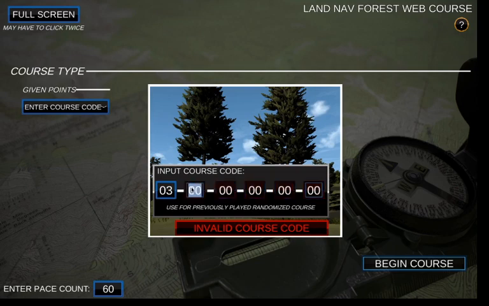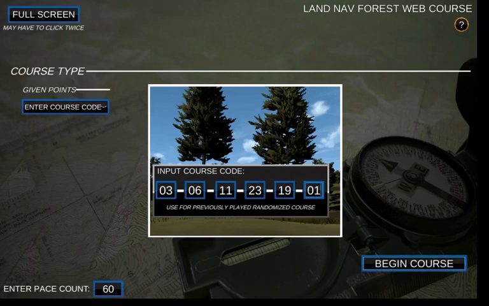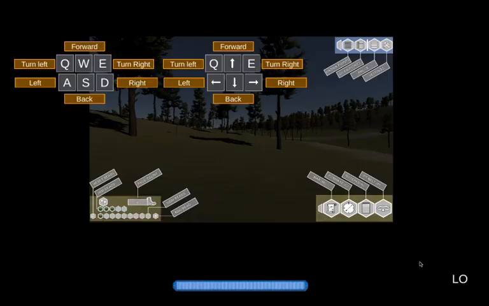You guys can use this code if you want, and I'll also show you where you can find the course code if you do a randomized one, you like it and you want your guys to do it. I'll show you where that is. So that's my course code that I've been using. Down here on the bottom left is your pace count. Go ahead and enter my pace count, and now we're ready to begin our course.